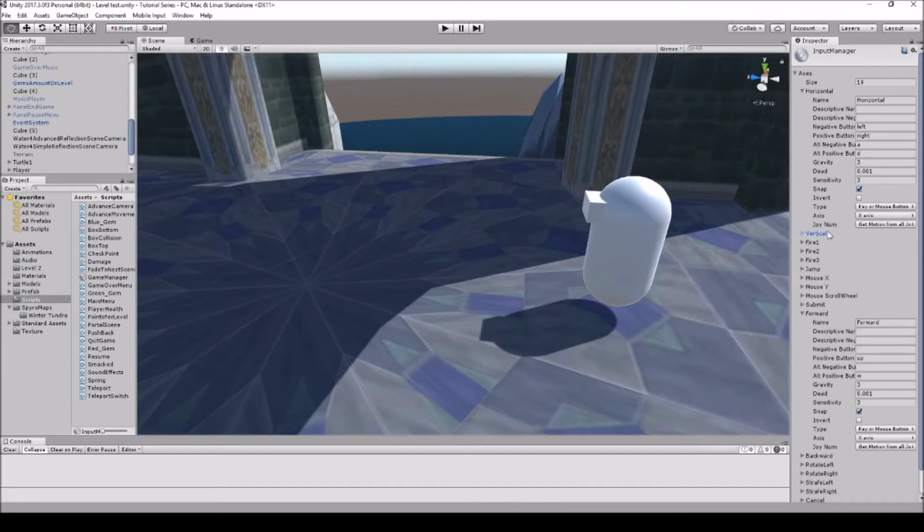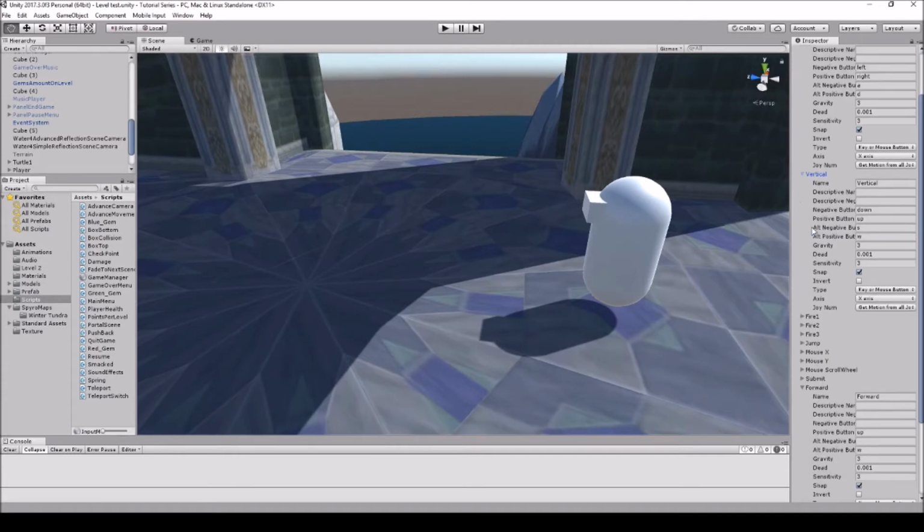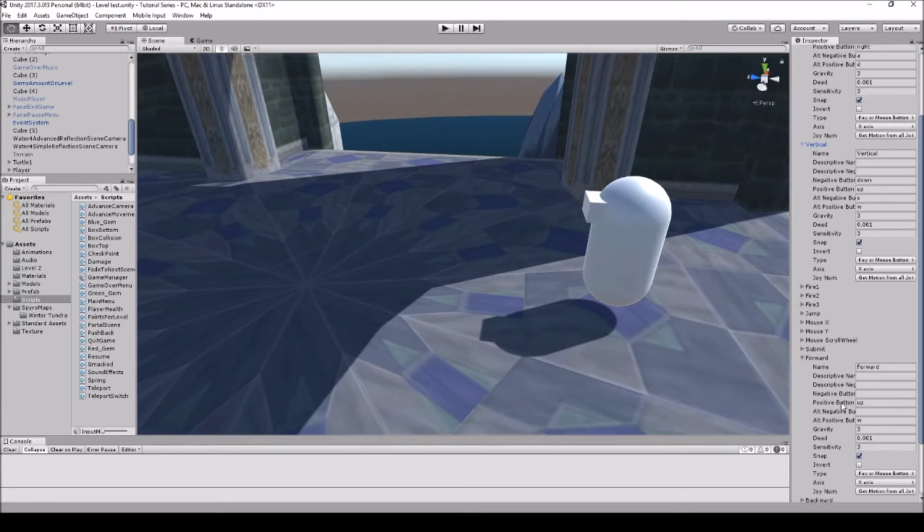We won't be using the vertical. What I went ahead and did is I increased the size. If you increase the size, it will give you more entries that you can rename and then give a sense of direction to. So go ahead and increase the size, and then go ahead and name one forward, and just copy what it's going to be doing for the vertical. So if you put the up key as the positive and then the W key, and then don't put any negatives, this will only move you forward. So when we call the forward function, it will only move you forward.